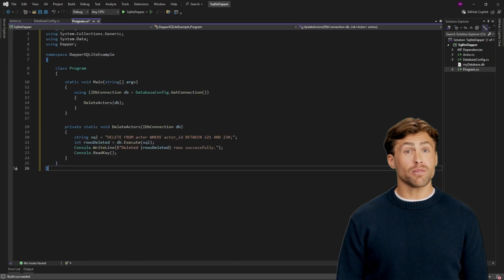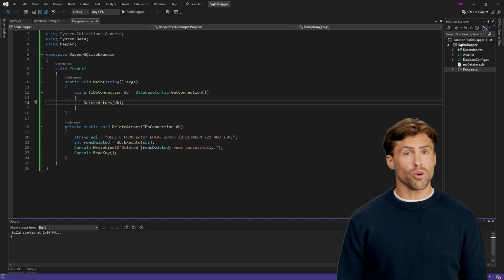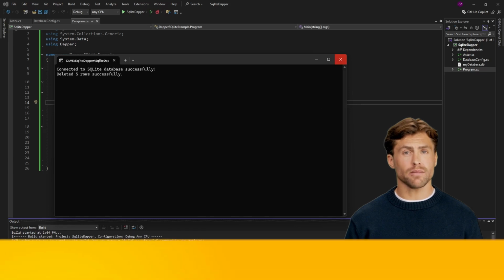To delete, we specify the exact customer by ID and run a delete operation. The app prints the number of rows removed, providing explicit confirmation that the operation worked as expected.